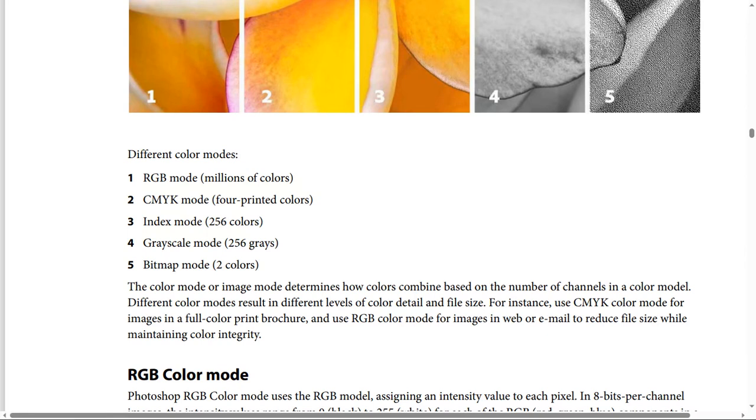The color mode or image mode determines how colors combine based on the number of channels in a color model. Different color modes result in different levels of color detail and file size. For instance, use CMYK color mode for images in a full color print brochure, and use RGB color mode for images in web or email to reduce file size while maintaining color integrity.